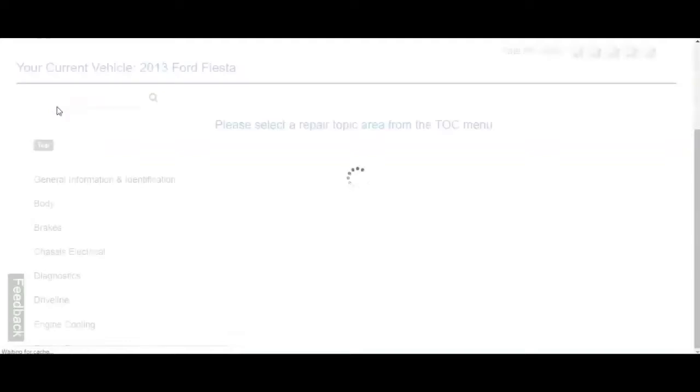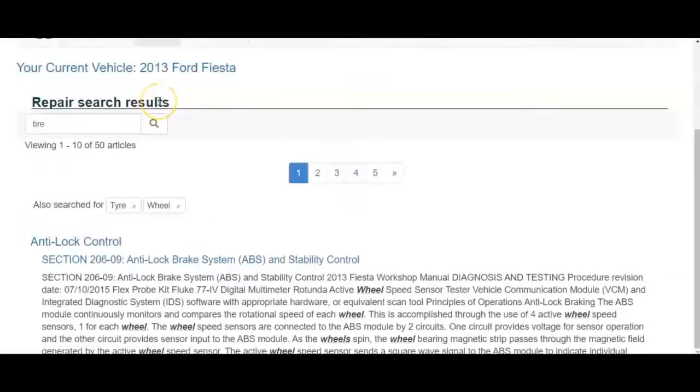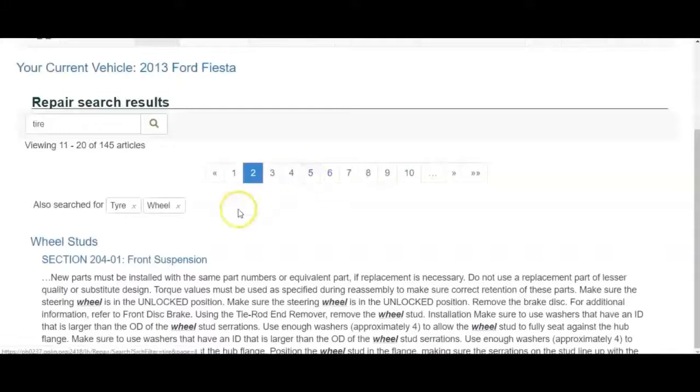Let's start with repair. You can choose from the list, or you can type in a keyword of your choice. In this case, let's type in tire. Using a keyword such as this will show me everywhere in the manual that this word occurs for my car. In this case, I am looking for specifications on tires.